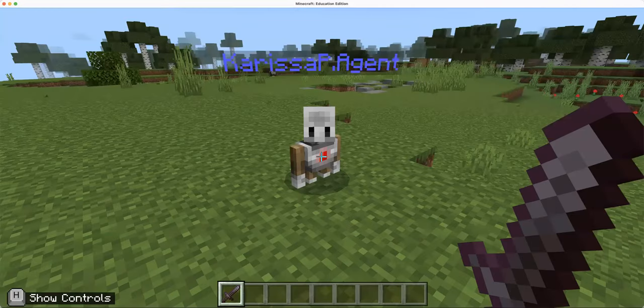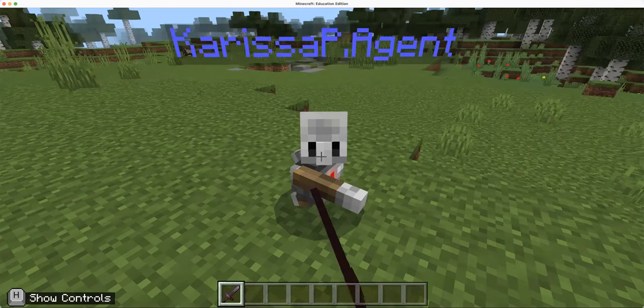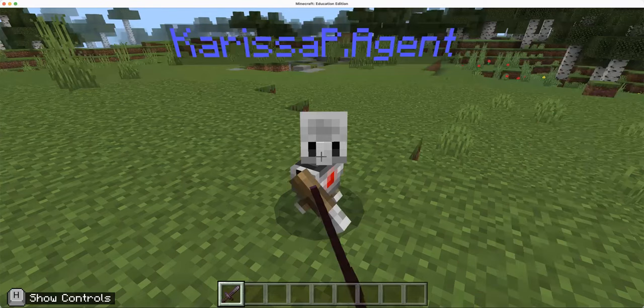So another fun thing about the agent is you cannot kill it. So no matter how many times I sit here and hit it with my sword, this agent is invincible. He will not be able to be killed.